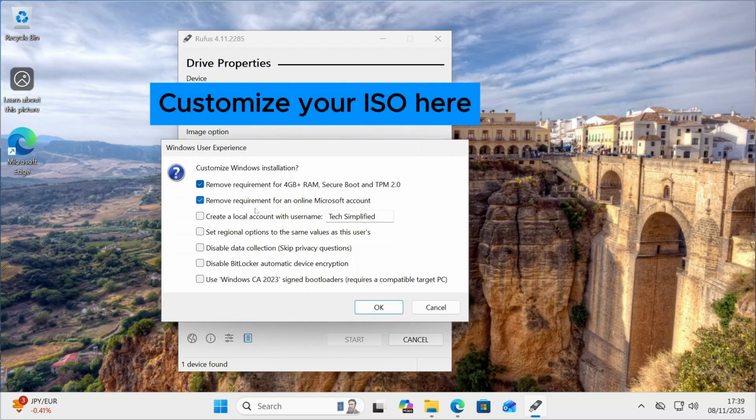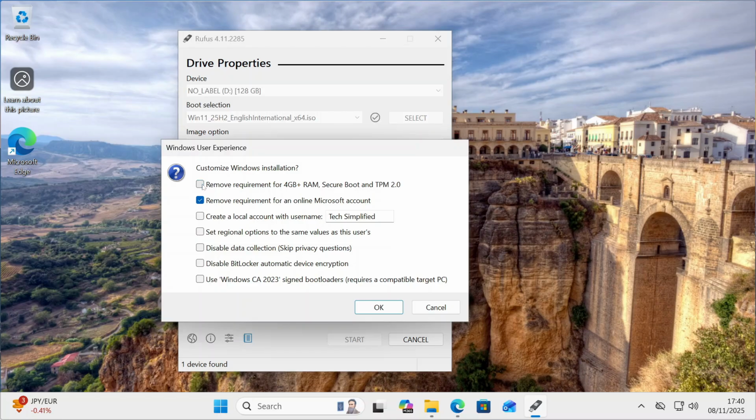This is where you customize your Windows installation. The first option says to remove the requirement for 4 GB RAM, Secure Boot and TPM 2.0. This pertains to installing Windows on unsupported PC. I am going to uncheck this because I will be installing Windows 11 on supported PCs. And then you can also choose to remove requirement for an online Microsoft account.